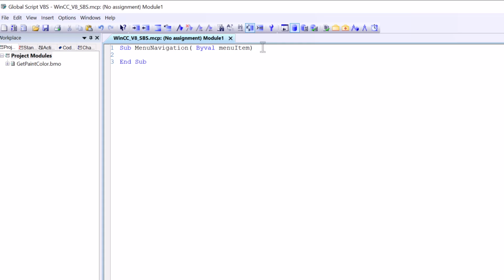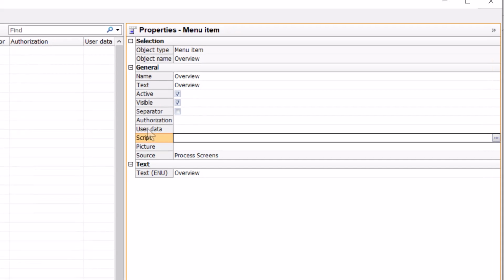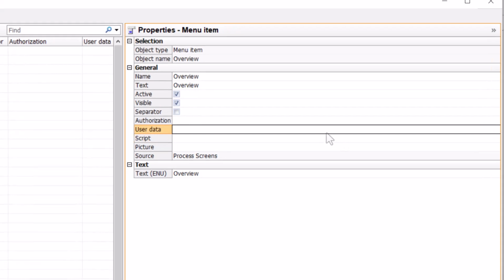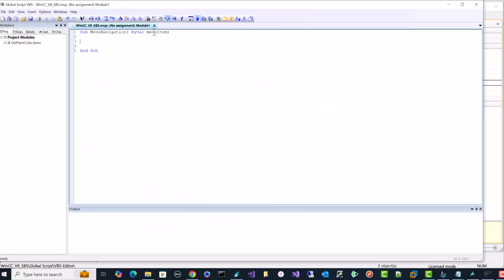And so let's go take a look at what we have to do. Going back to the menu, the user data is what is going to be passed in. And it's actually an object. And the way that we reference that in the script is going to be by our passed in variable menu item, and then it's going to be .user data.